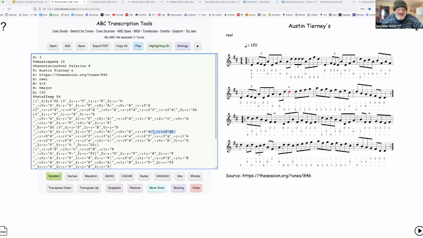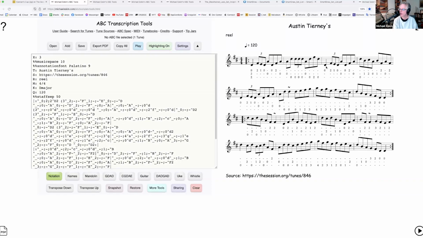By clicking on that, it shows you right here. Clicking on the D in the notation. Yeah, you turn on the highlighting. Okay. And then if you click on any element in this, so we'll click on this D, you can see it's lit up, that D and everything associated with it.